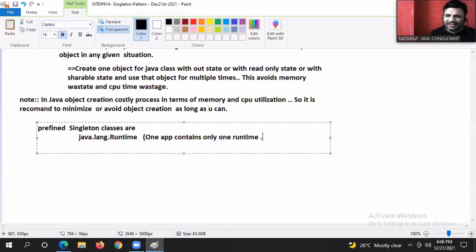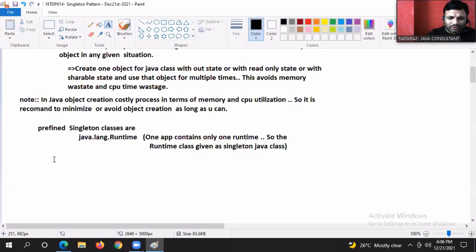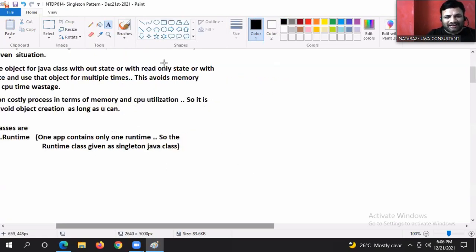Okay, right. If you try to access it, so the runtime class is given as a singleton class, singleton Java class. You have to use a bit of common sense here. Okay, I think I have to tell what is runtime, what is this one. First of all, let me give clarity here.